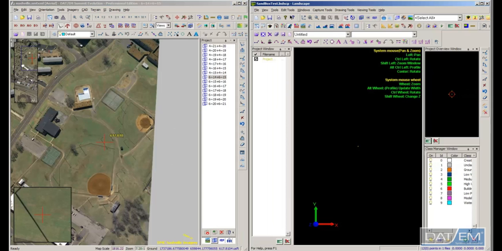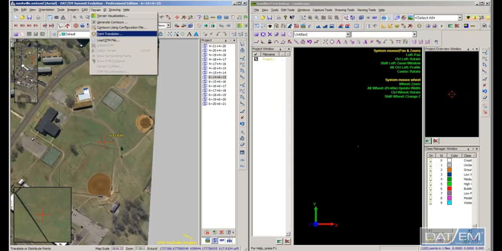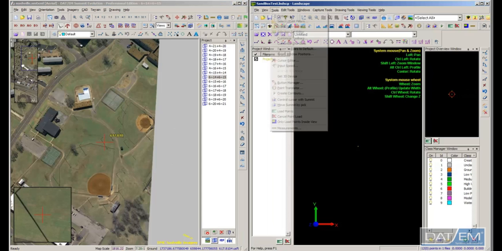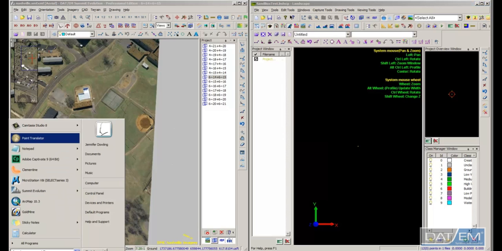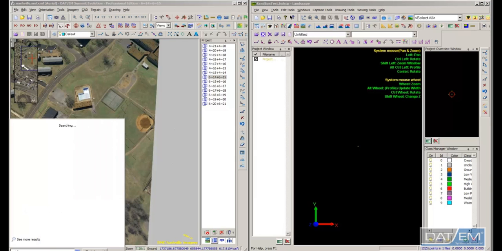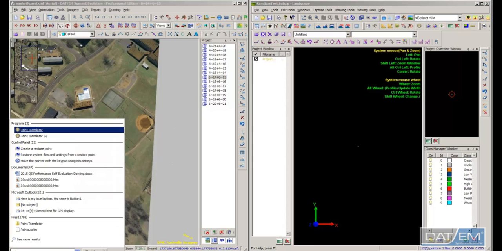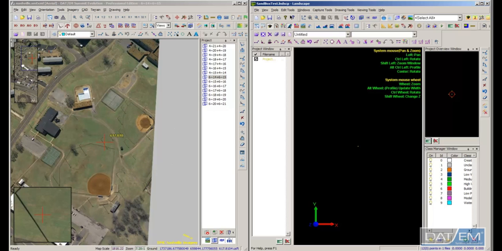It is on the toolbars in Summit and Landscape and under their drop-down menus. In Summit, click the tool under the Terrain tab. In Landscape, you can find it under the Tools menu. Alternatively, you can access it from the Windows Explorer window by typing PointTranslator in the search bar. Let's look at each tab in turn.